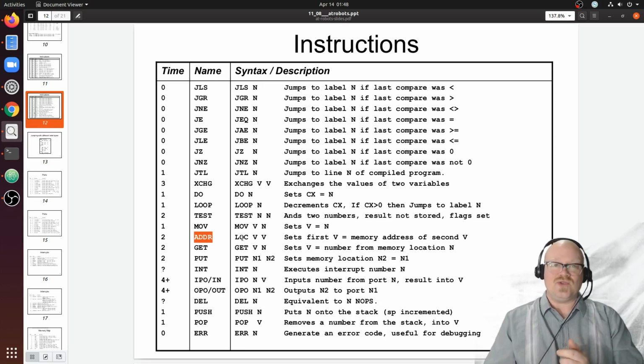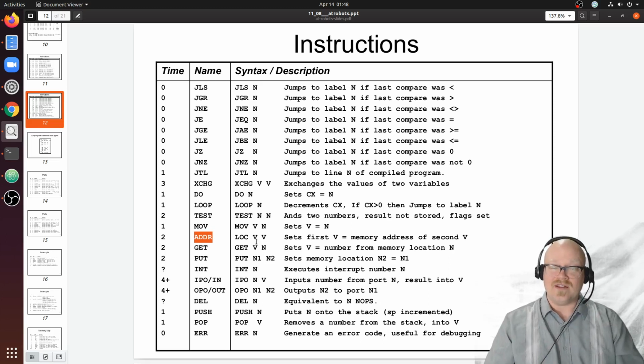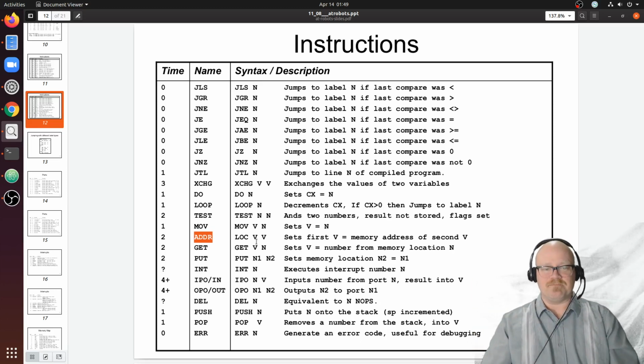I try to stick to all the things that are in the name column because those are the ones I see most commonly. But if you were to say address x, let's say we have a variable x comma y, then what you're going to do is find out the memory location of y and store it into x. That'll allow you to use x as a reference later on. And this is good for things like arrays or something similar.